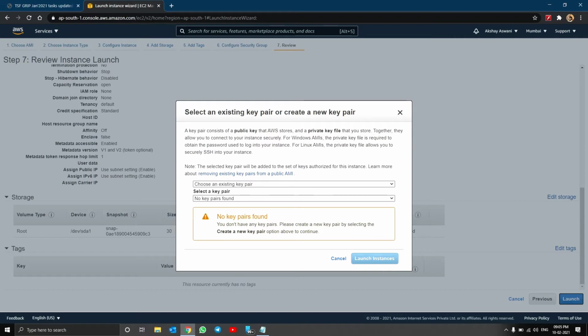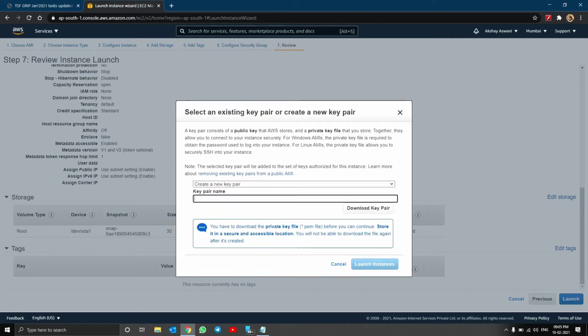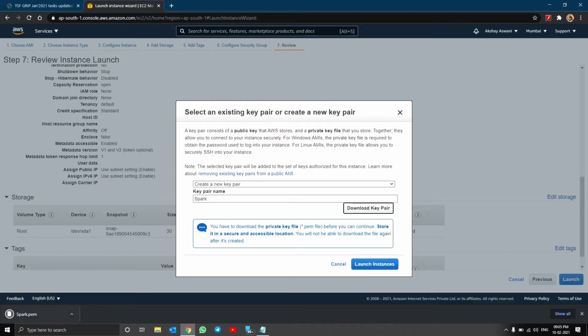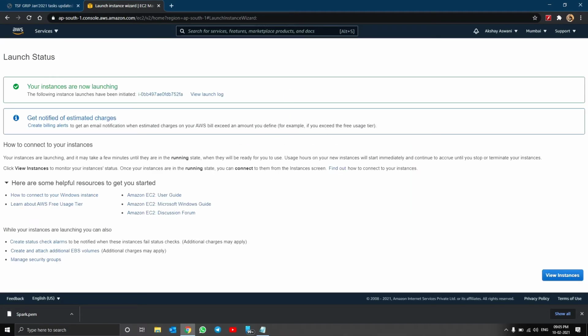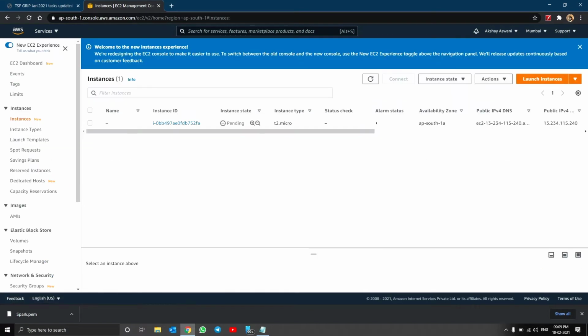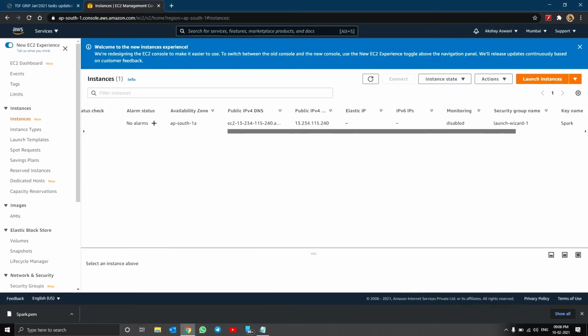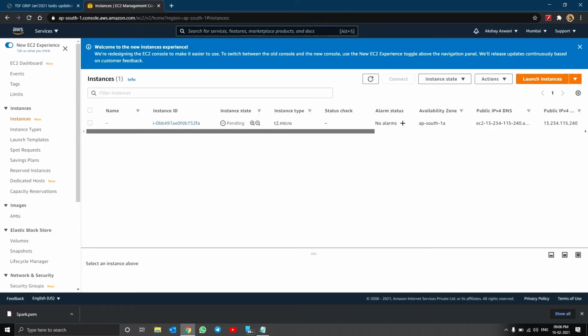Then for downloading the key pair, we create a key pair. Open this, and I'm writing spark and download the key pair. It's downloaded. Then click on launch instances, and I just click on view instances. You can see it's in the running state.